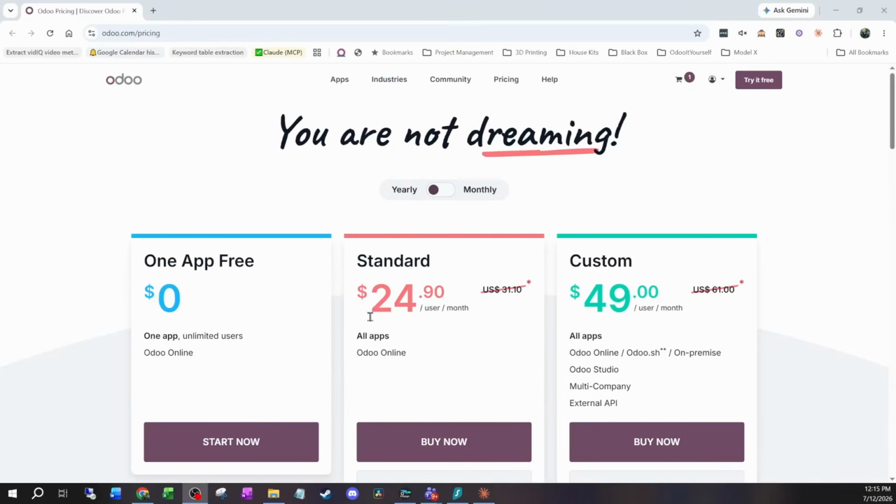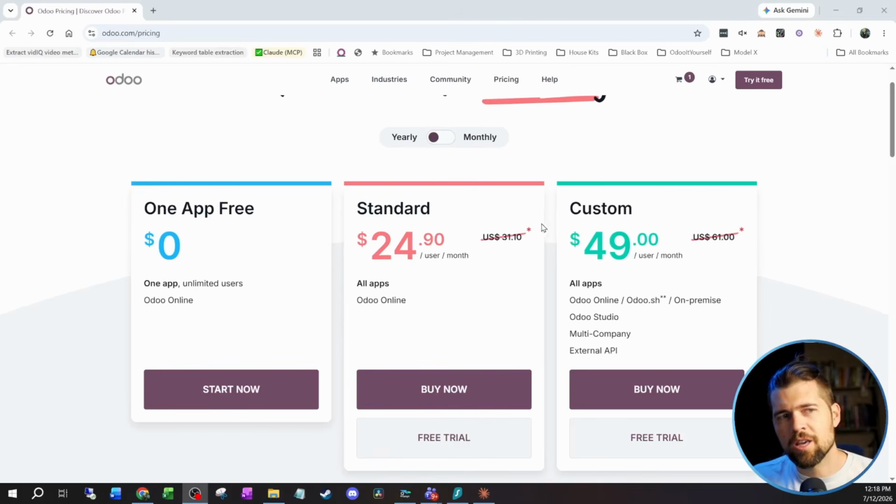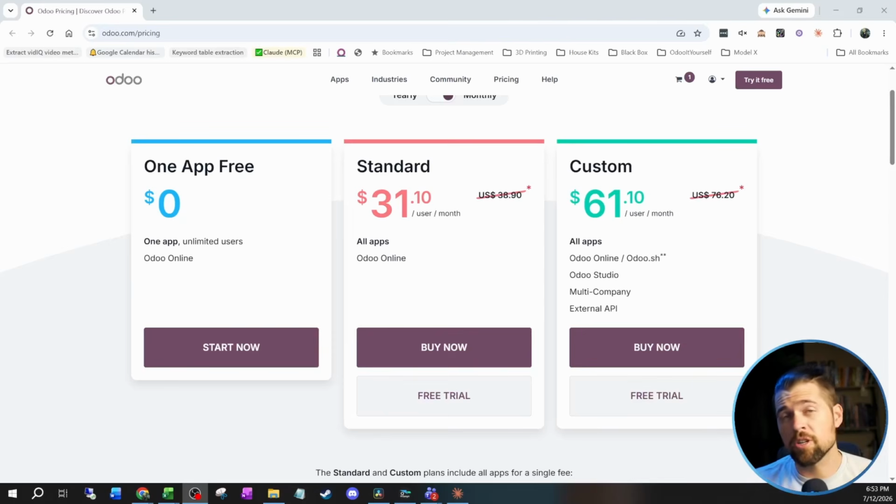You're thinking about Odoo, so you do the obvious thing. You Google pricing, and you land here. $24.90 a month? That's a steal for a full ERP. But you see that tiny little asterisk in the corner? There's more to that than Odoo is going to spell out for you.